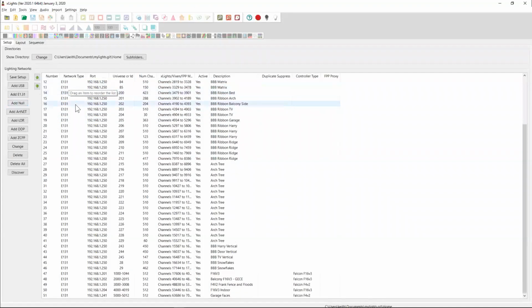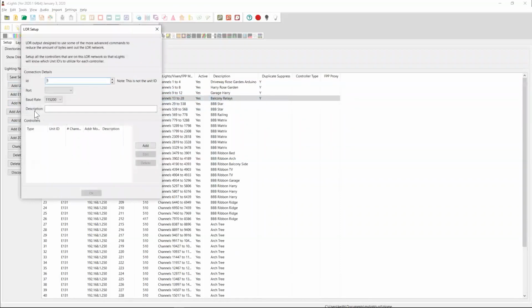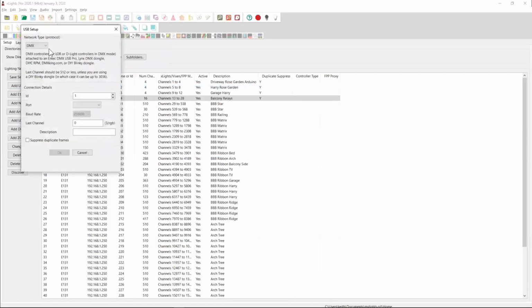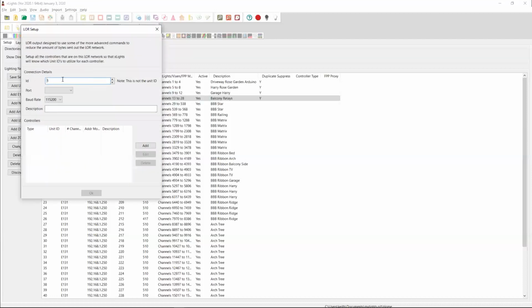And of course, finally, if you're using Light-O-Rama, these days I would be using this add LOR. The add LOR is a much more advanced version of the LOR protocol than the one that's supported by the add USB. This add USB LOR controller, you can run about 96 channels of it before it starts to really have issues. The add LOR enables you to run a few more. In fact, you can even run some of the pixel controllers up to a point.